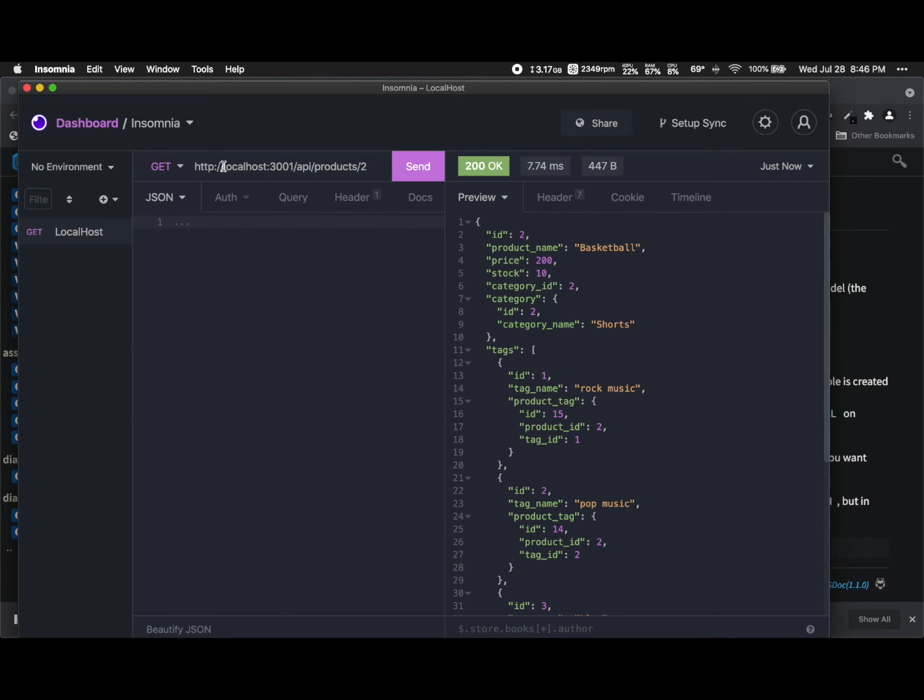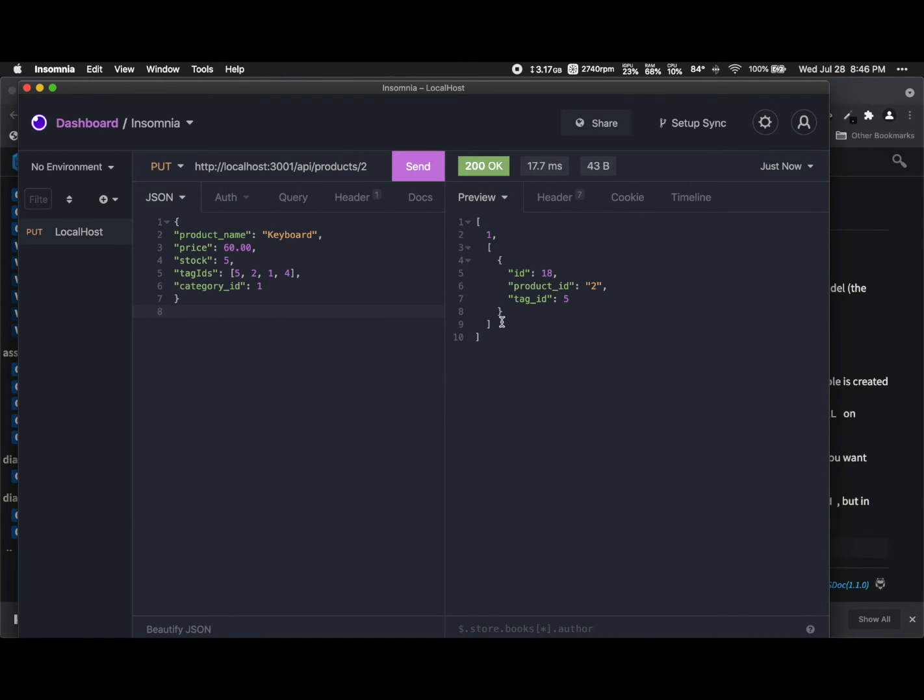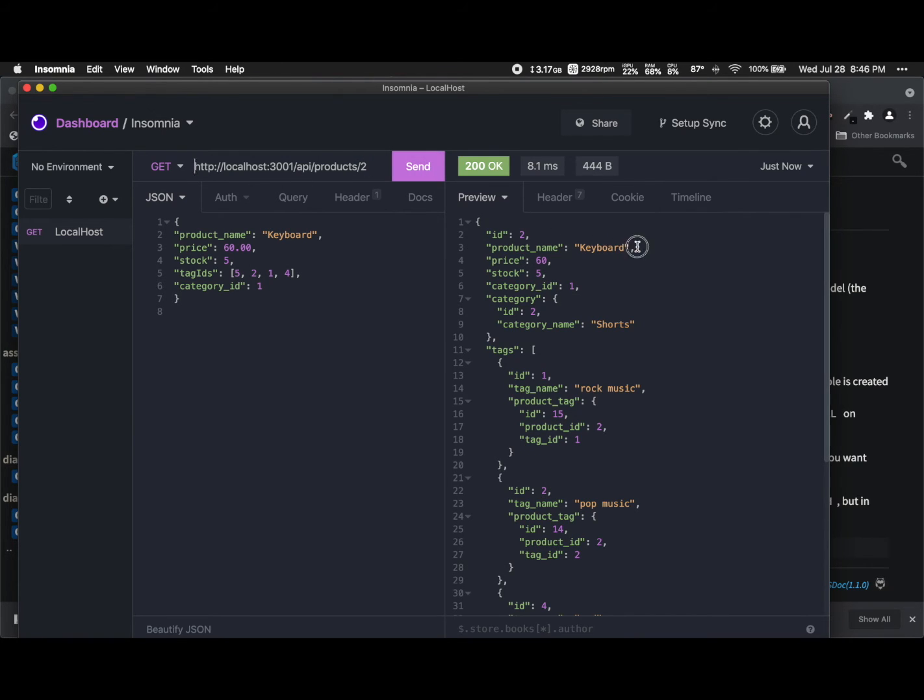Now we're going to do an update for product ID 2 here. We're going to do a get just so we can see what it is. We have a basketball, 10 of them, it's $200. And then we can go ahead and do a put. We'll change it to a keyboard, it's $60. We have 5 of them. We send this information over in the put request, it'll give you back some of the changes that it made. But if we now do a get for product 2, we'll see that now it's a keyboard.